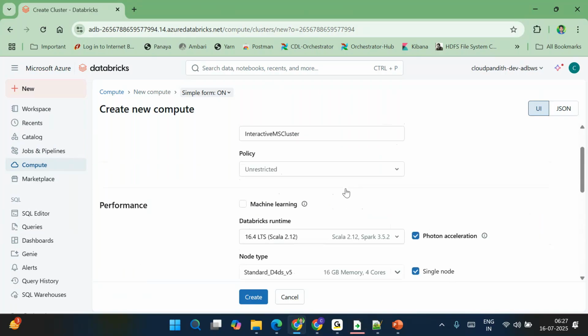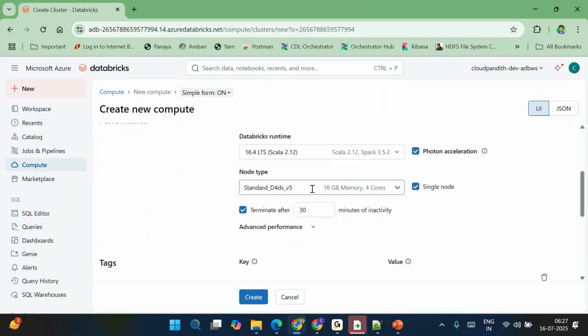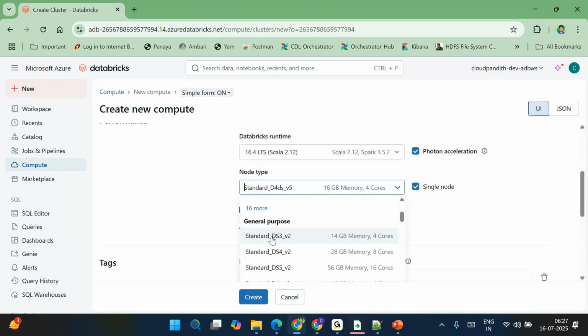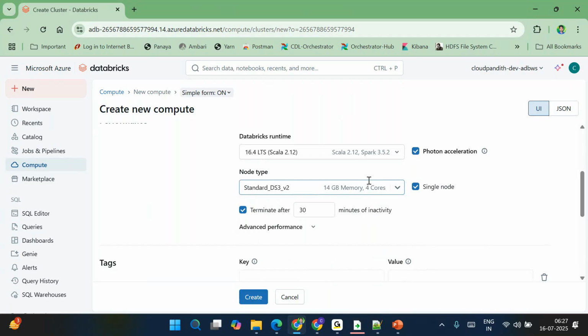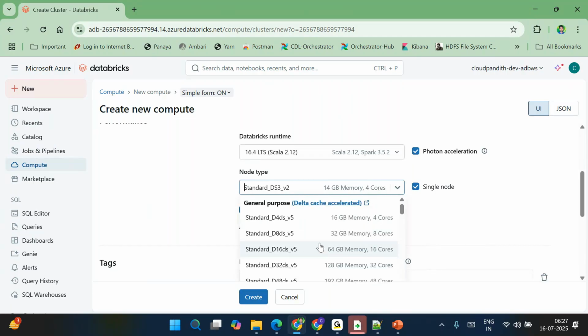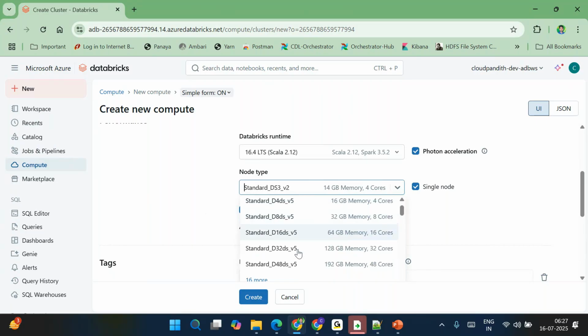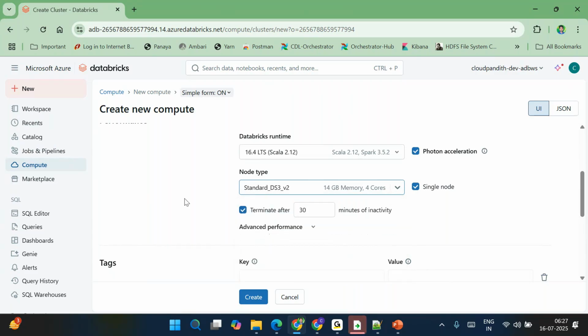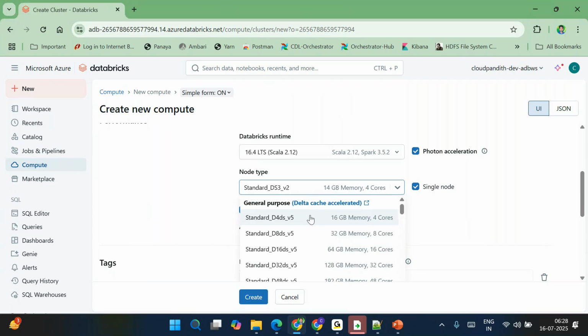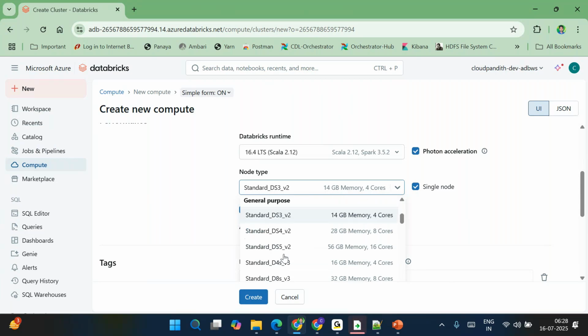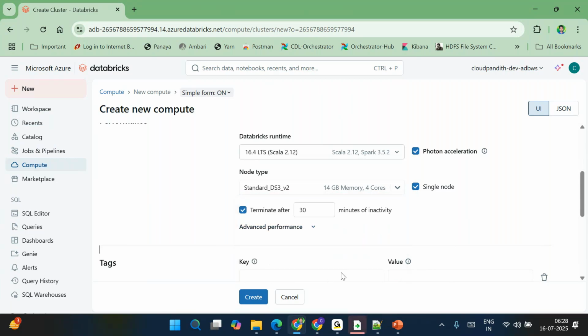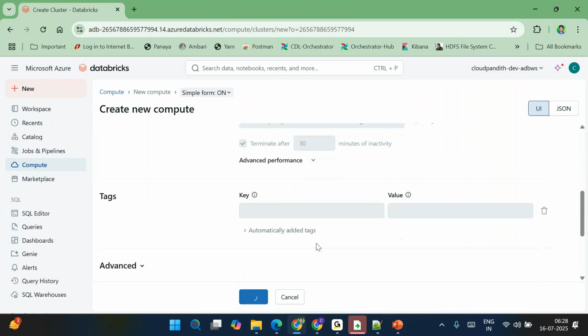Okay, with this there is one thing we need to change, the node type. DS3v2, 14 GB memory and 4 cores. You may ask why I'm not using delta cache: because this type of node is not enabled in my subscription. That's why I'm not using that. I'm choosing this. But in your case also, if a particular cluster is not coming up, you have to just go for other node types. Okay. Click create.